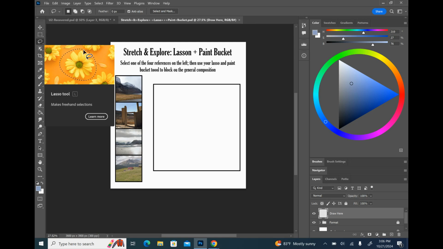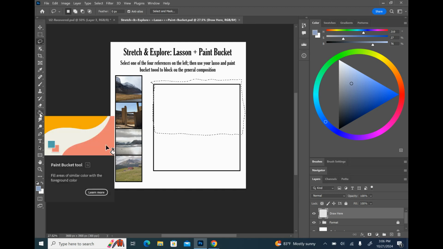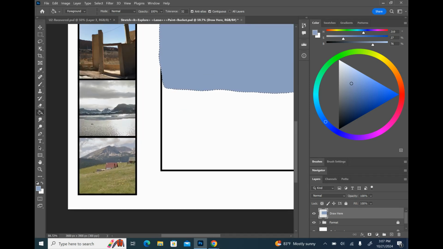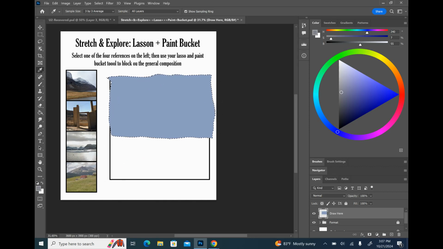Then, as you start to move over into the Lasso tool, what can be helpful is to work your way from the back and then work your way forward. So I'm going to be looking at where I see the overall sky. Once I have that selected, I'm going to go over to my Paint Bucket, select out the color that I want, and drop that in. Then from here, I'm going to start to look at that next layer. So I'm going to get a base color for the mountains. Same thing, I'm going to go to my Lasso tool.